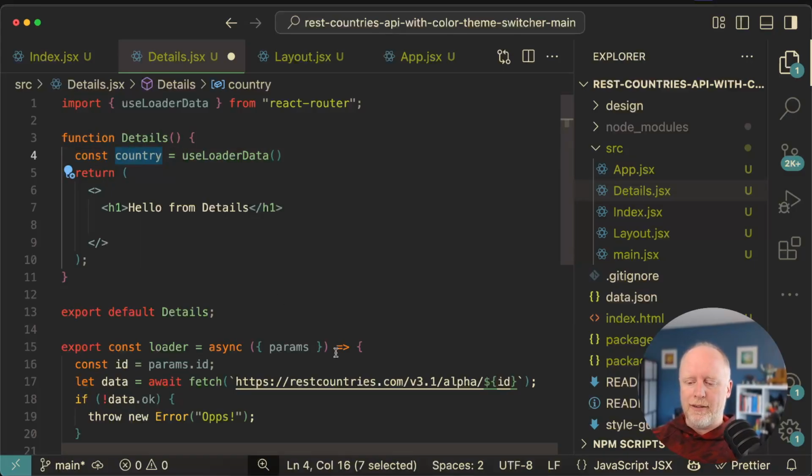And that's because for some strange reason, this API returns the country information inside of an array. Even though you're only getting one country, you're still getting an array, which is kind of weird. So my advice is to destructure that country off. And now we can do something with that.